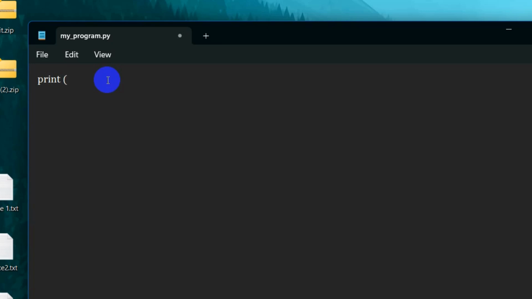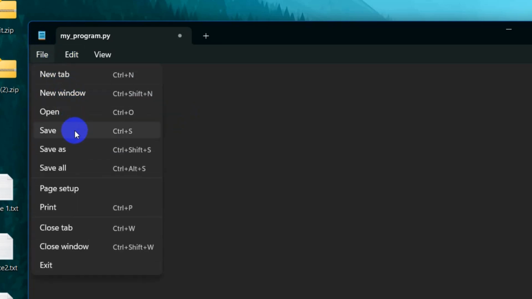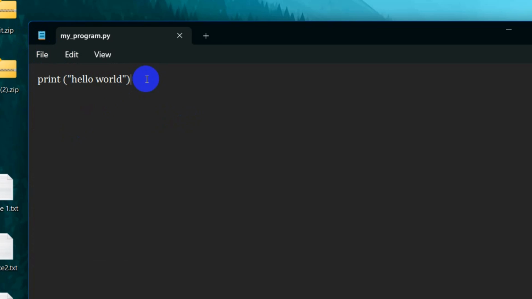Let's say print, then double quotation, and inside it we're going to print hello world. We need to end this with double quotation and a closing bracket. So let's save this. Click on File, then click on Save, or you can press Ctrl+S. So this will be saved.